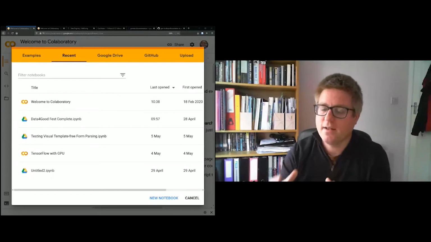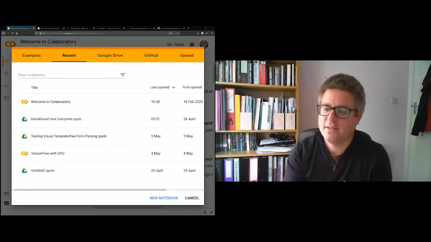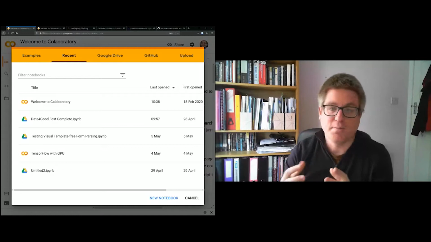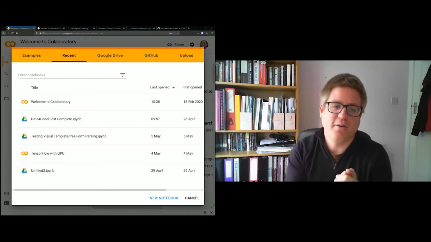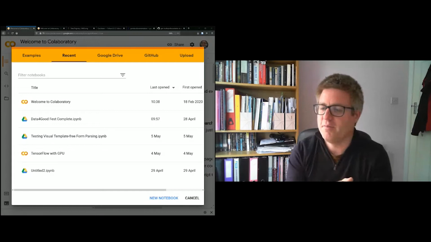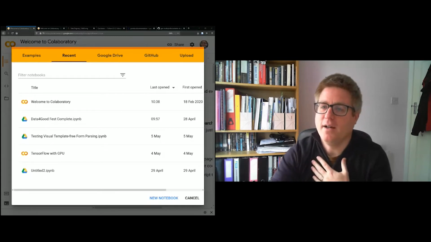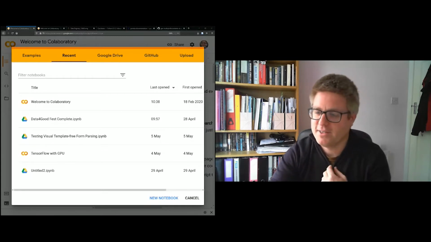And I guess one of the main things to say is that it's very hard to break things. So the worst case scenario is you duplicate the notebook and start again. Google have put lots of protection in their own servers, so it's very hard to do things that go so wrong that they're irretrievably broken, he says confidently.